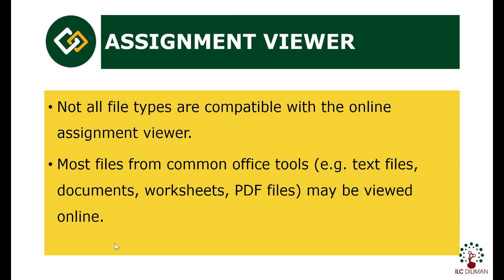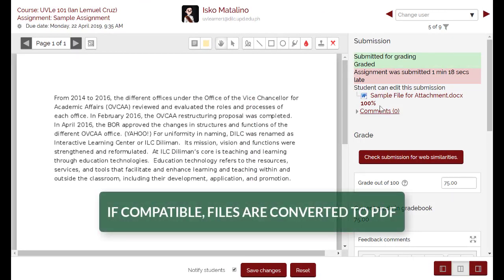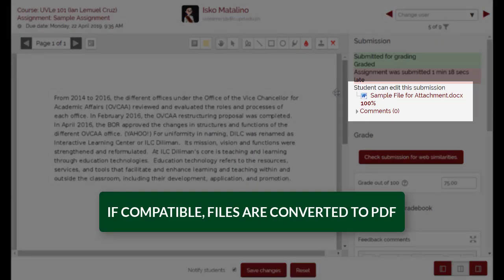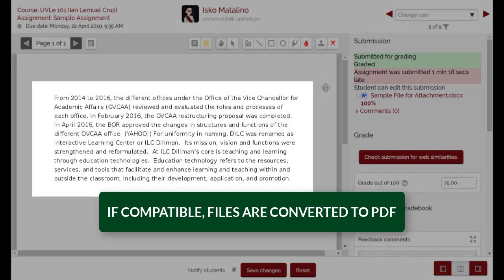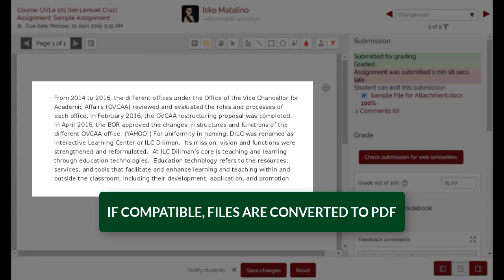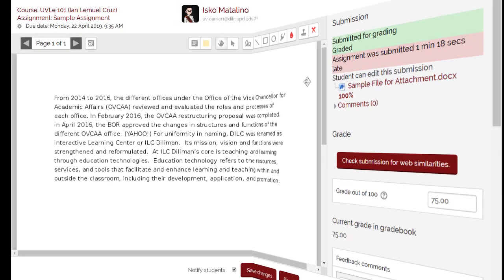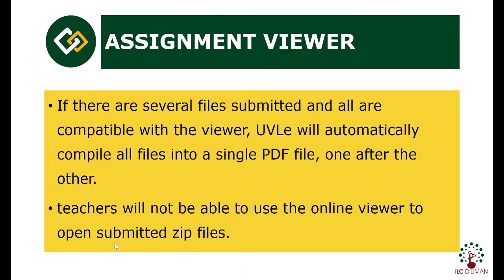Take note. Not all file types are compatible with the online assignment viewer. Most files from common office tools, for example text files, documents, worksheets, PDF files, may be viewed online. It will automatically convert the submission into a PDF file. The teacher will see the PDF file displayed in the left portion of the screen. If there are several files submitted and all are compatible with the viewer, UVLê will automatically compile all files into a single PDF file, one after the other.